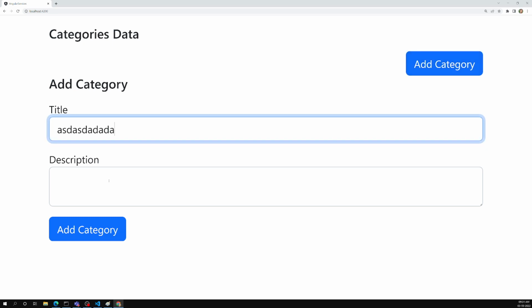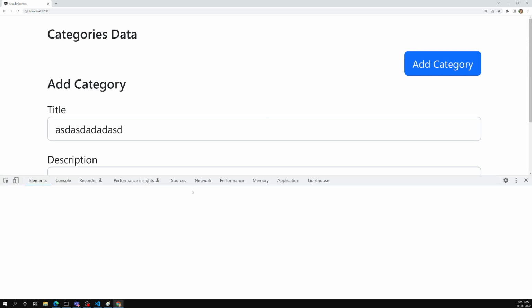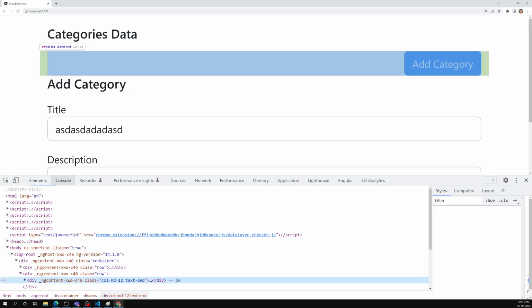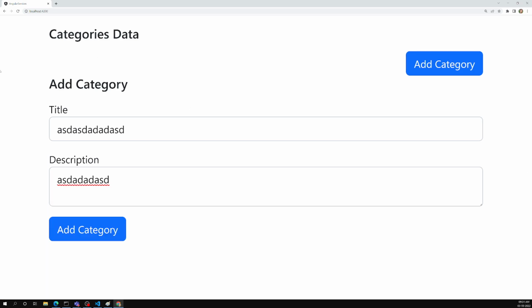I will try to add a title, and if I click on this add category, I'm able to add it. Okay, I'm able to add it. If you try to see the console, no error is there. So we are able to add it. But now we need to go back. On clicking this add category, I need to go back to the categories display.